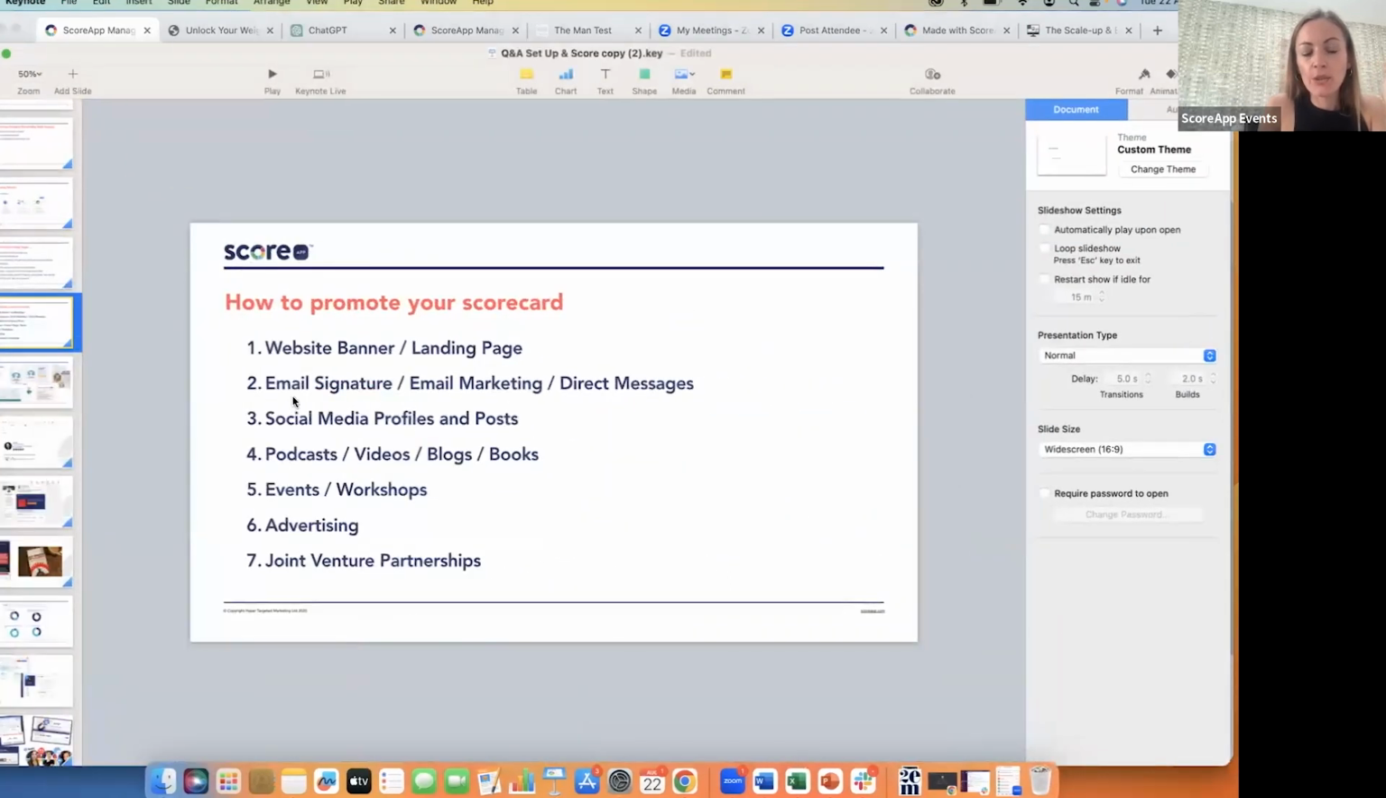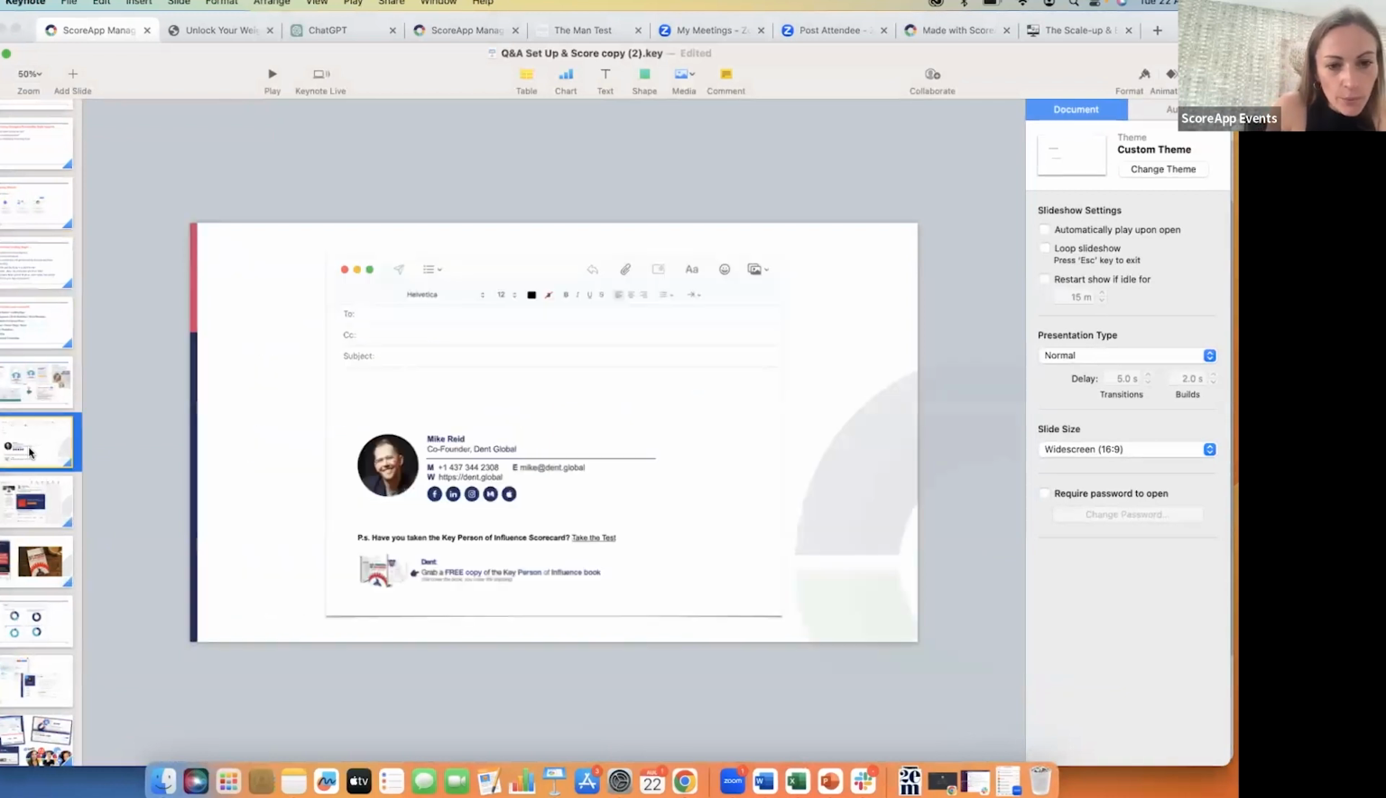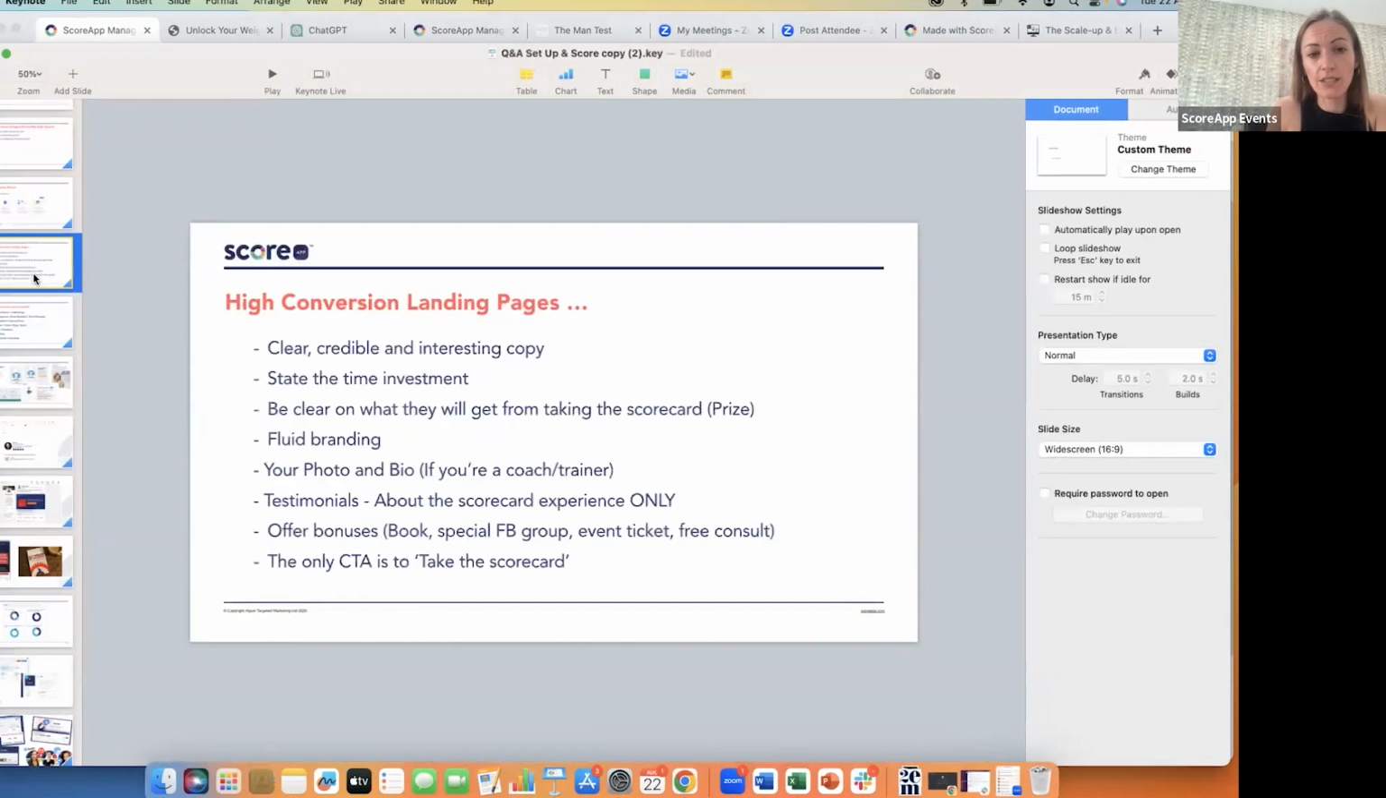You could also include the link in your email signature. So I've got an example here. Like a PS, have you taken the key person of influence scorecard? Take the test. That works really nicely. And it can be applied to anything that actually leaves your office. So having a link to the scorecard as the call to action.